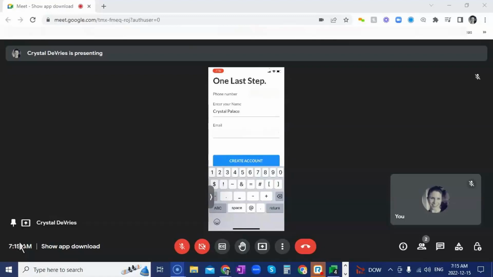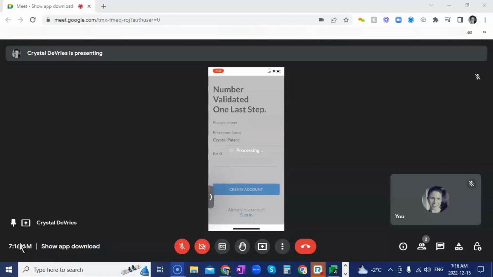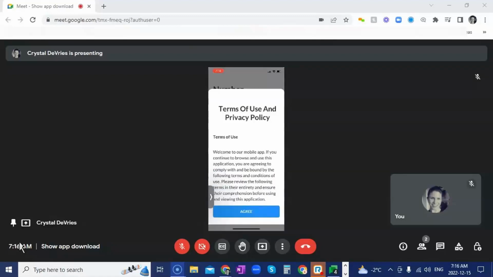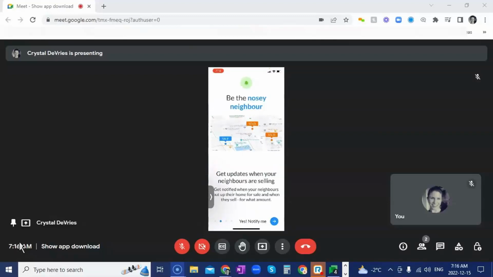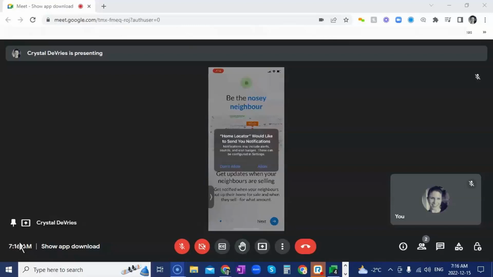Now again, if this email already exists in your system or the phone number already exists in your system, it's just going to update that current lead in there. All right, and we'll go create account. It's going to ask me the terms of use, and it's going to go through the setup process. So we're going to set up our app. Now, do we want to be a nosy neighbor? Yeah, next, let's do that.